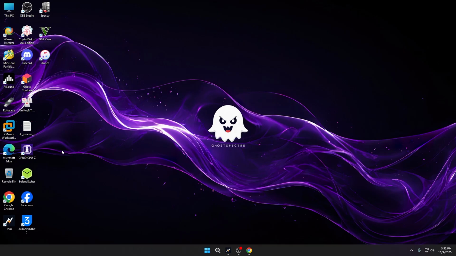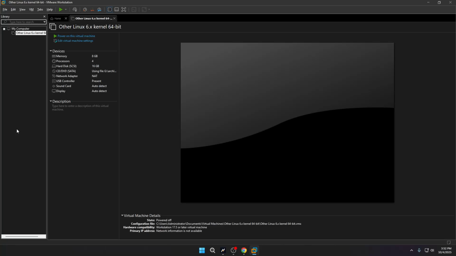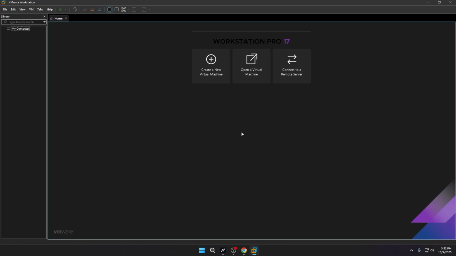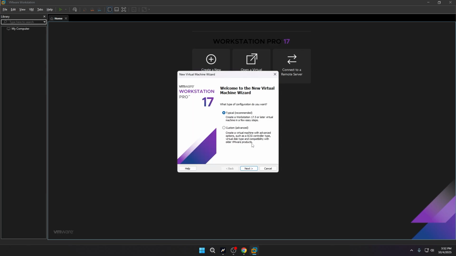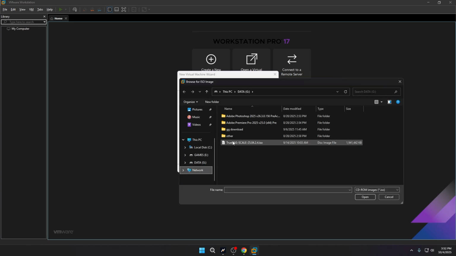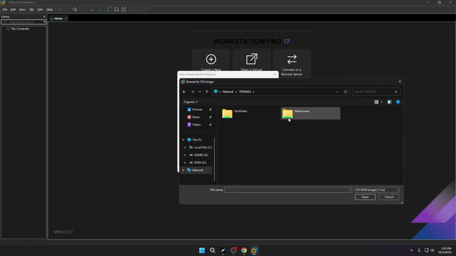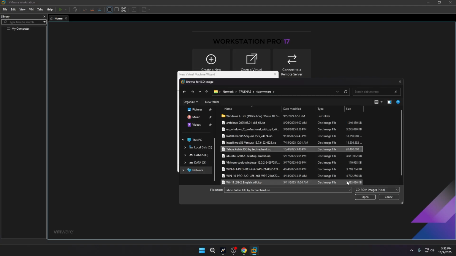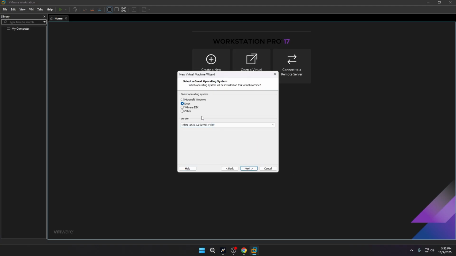Before that, I will show you what it looks like before we patch with the macOS unlocker tool. Click on create new virtual machine, typical. Now you're gonna choose your macOS Tahoe file. You can see here it doesn't have Apple macOS like in my previous video, so we will patch it.